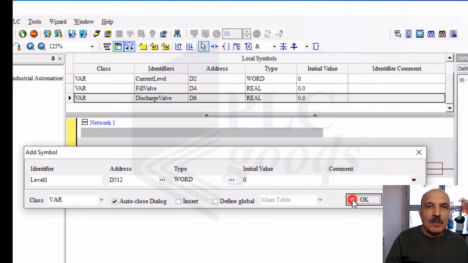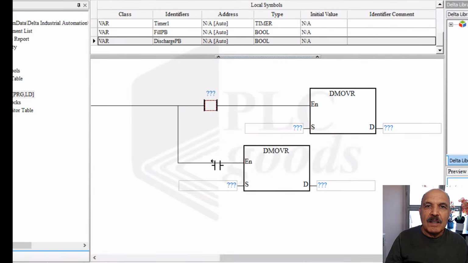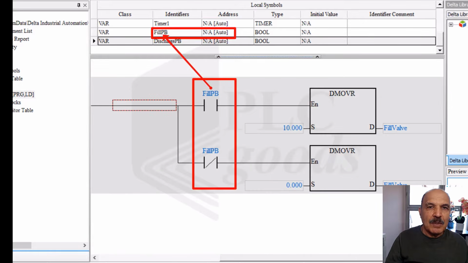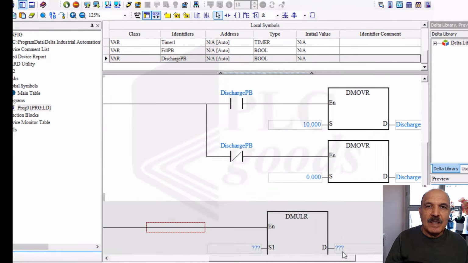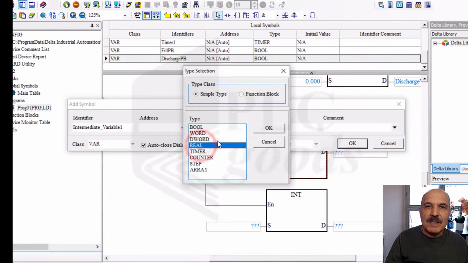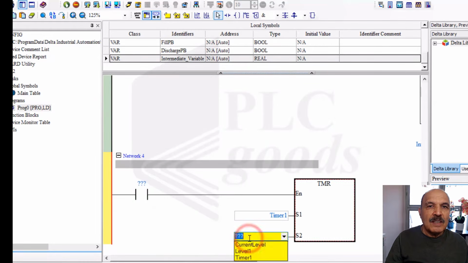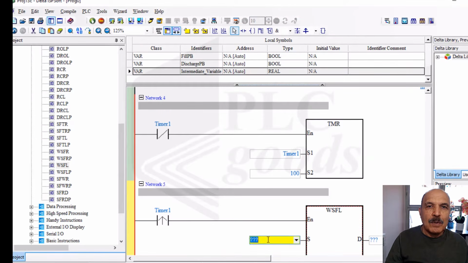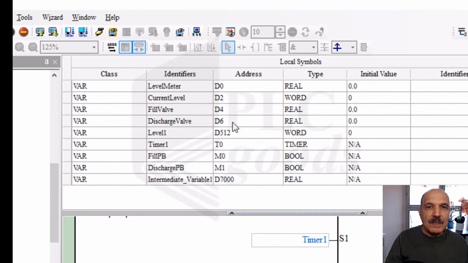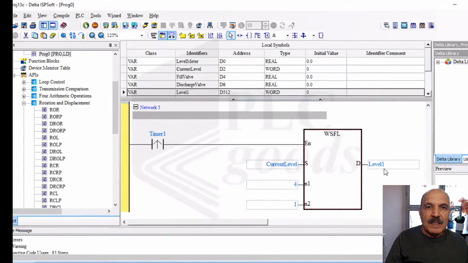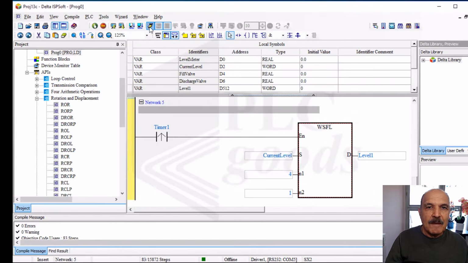The tutorial shows a practical project where water tank levels are saved in the PLC memory. Symbols are used for program simplicity, and latched memory addresses ensure data retention even in a stop mode. The program is created using symbols defined in the local symbols table.